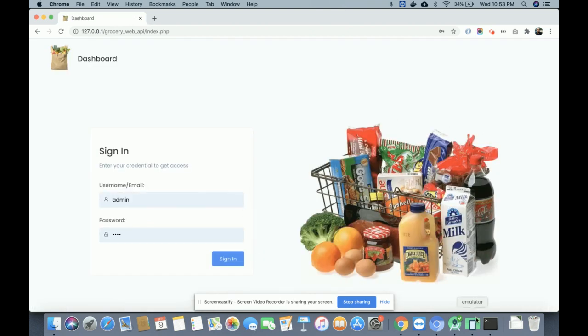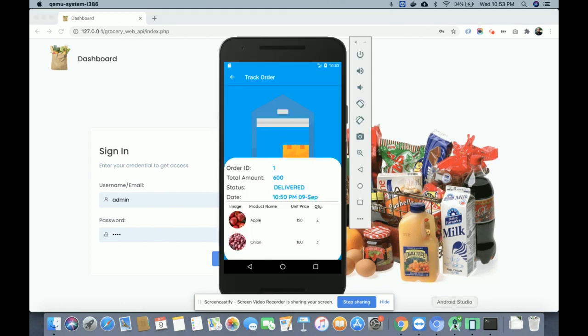So all these functionalities I have developed inside this project, a grocery ordering system for a mobile app. And as I told you earlier, this is a native Android application, and for the backend, I have used MySQL, and we have developed a PHP API which is communicating between the Android app and the MySQL database, right?